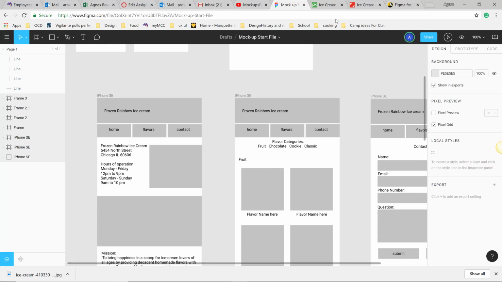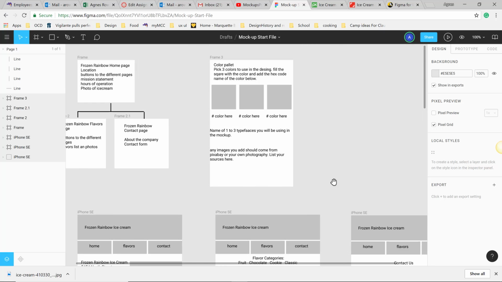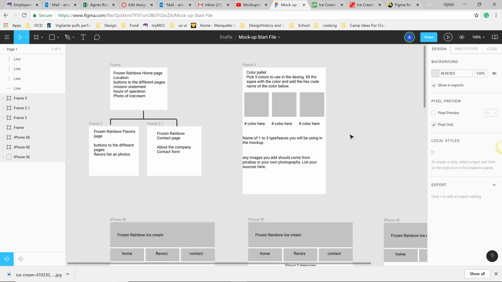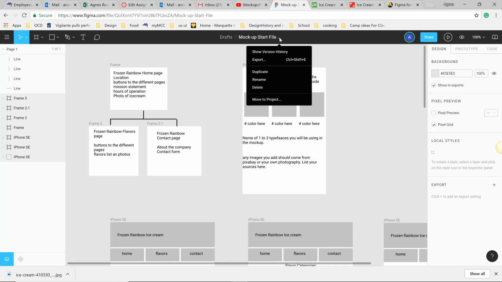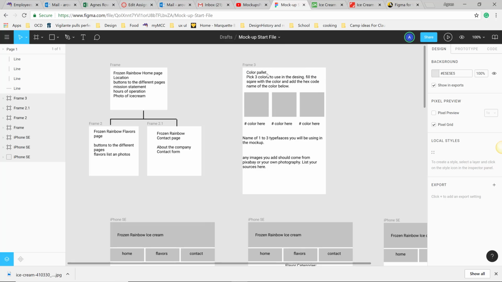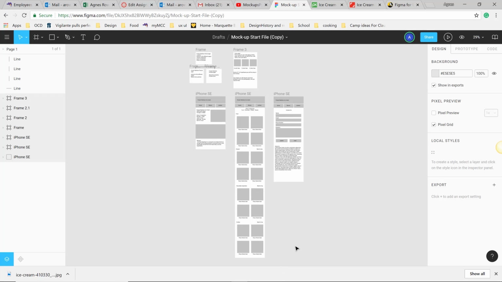prototype that actually connects. So first thing I need you to do so that you don't mess up the mockup file for everybody, see how it says start file, is go to the top of the page, use the drop down menu, and I want you to duplicate this file, and you want to open the duplicate. Okay, this is the copy.